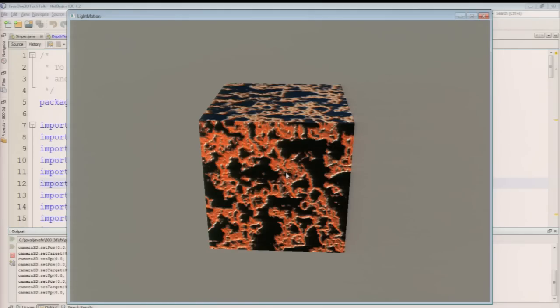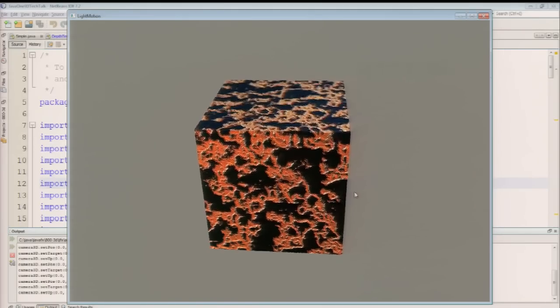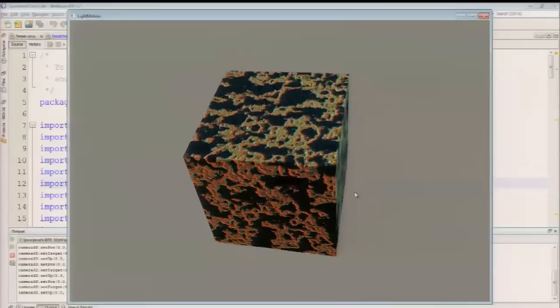And so that's all things we're adding. So this is a prototype of what we will be delivering in JavaFX 8.